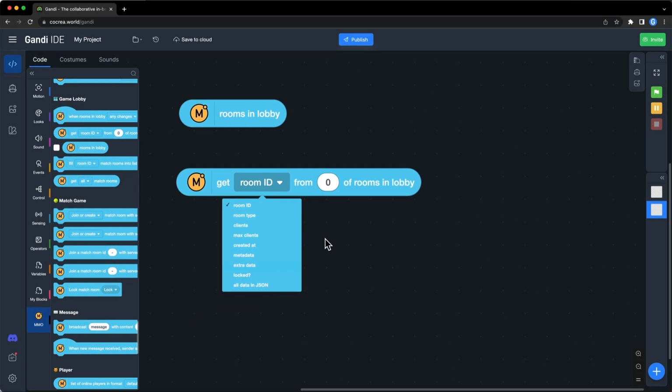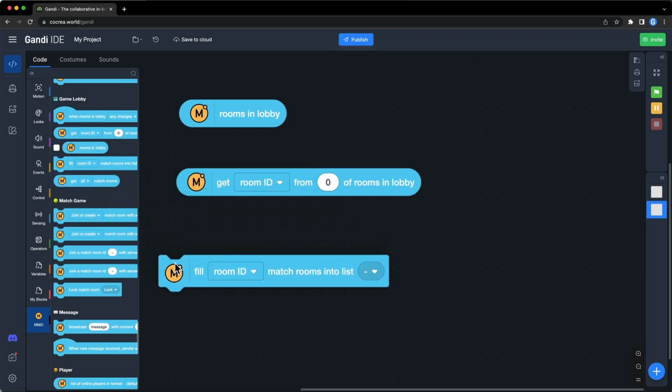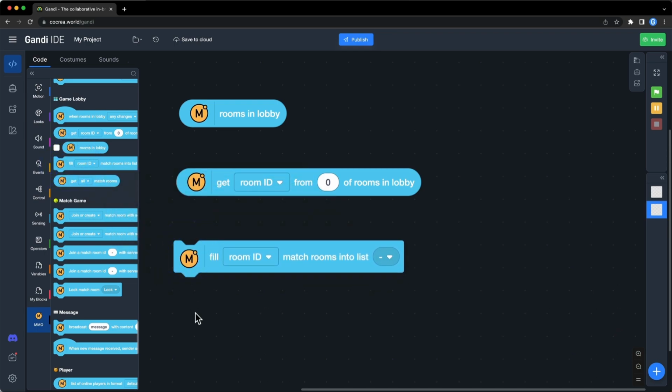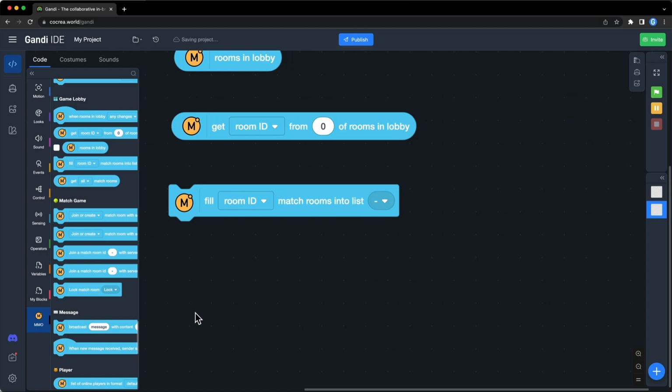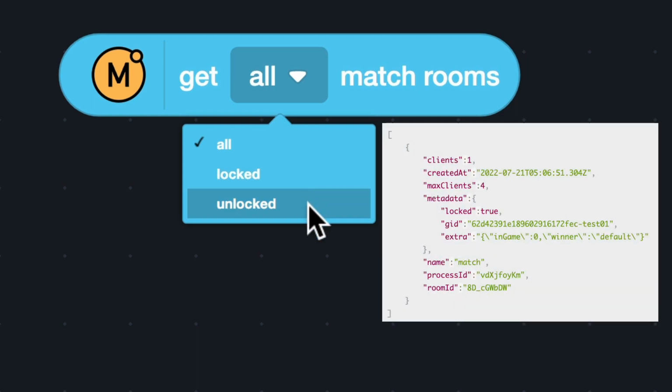This block can fill a list with one of the data values from all matchrooms. You must create a list first to use this block. You can get JSON formatted data that includes all data from all matchrooms with this block. There are 3 options. All means all matchrooms in the lobby. Locked means all locked rooms. Unlocked means all unlocked rooms. Here is an example of the value.